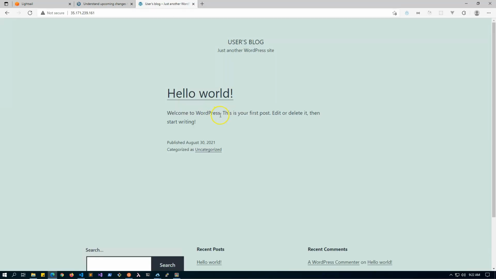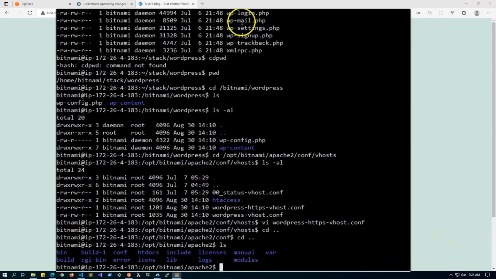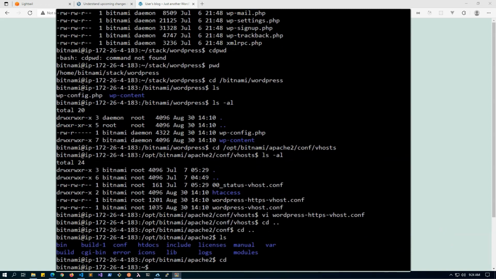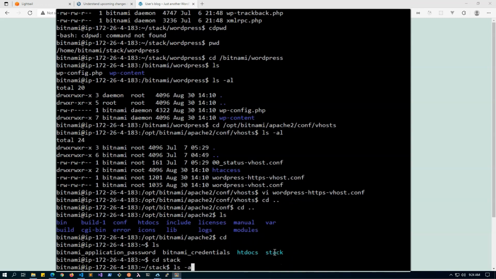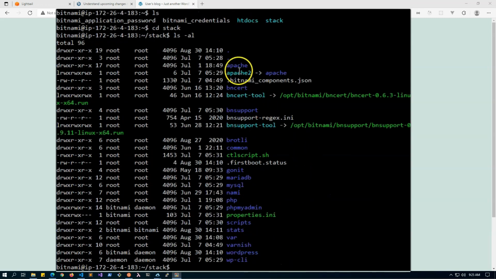So right here, you'll see that the Bitnami banner tool on this newer instance is not there. Another change that I've started to notice: if we go to cd, so I'm in my home directory, you'll see there's an htdocs folder, which is the Bitnami default htdocs, which I don't think we need to do anything with, but here's the stack folder. If we go to stack and do the ls, they did keep phpMyAdmin, but that's in the stack folder, and they've also made a symlink from Apache 2 to Apache.